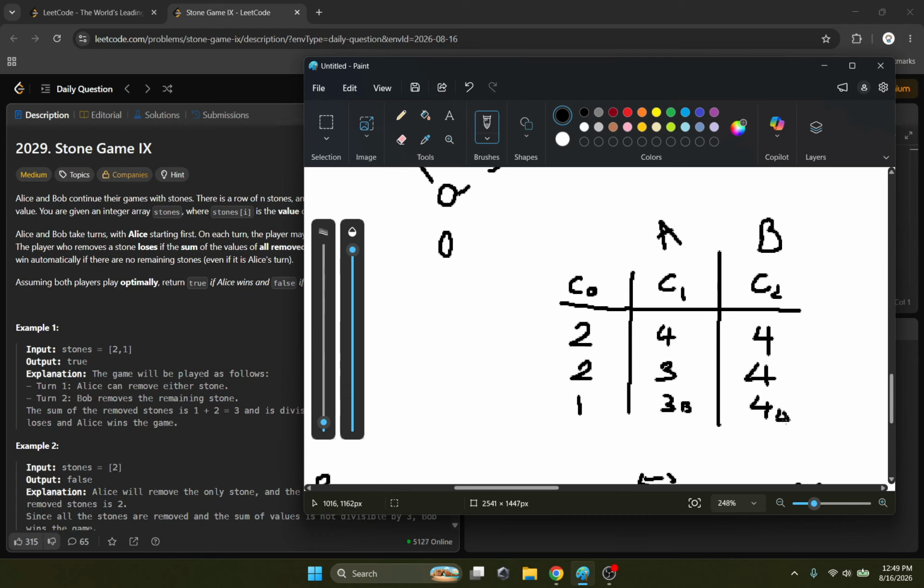Oh, I just realized there could be an edge case where there's just a bunch of stones with the value 0, in which case Alice would lose immediately. So I'm going to add: if count 0 equals stones.size, return false as well. Okay, I think this is it. And I run the test case.